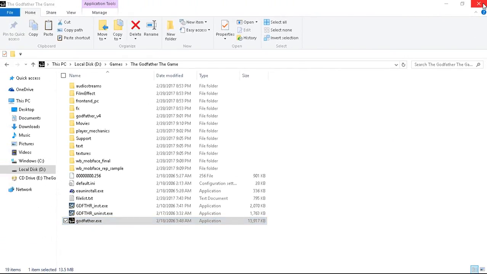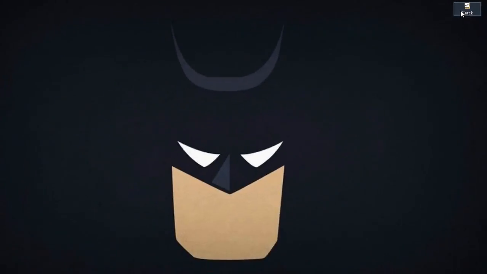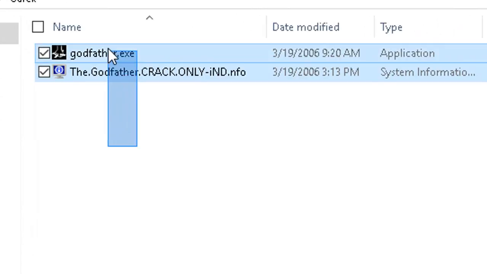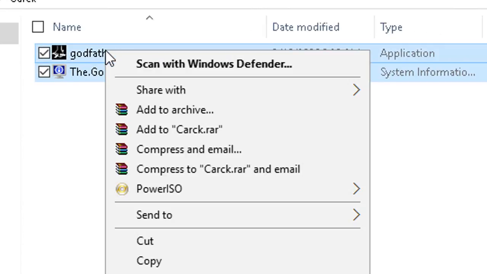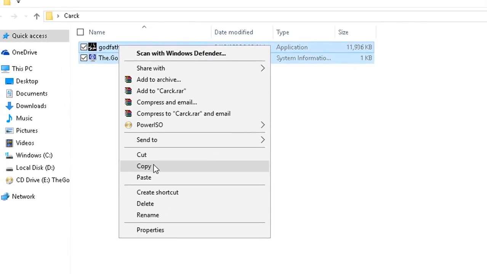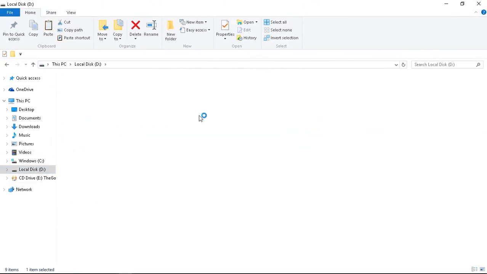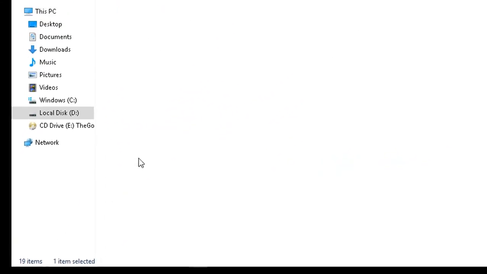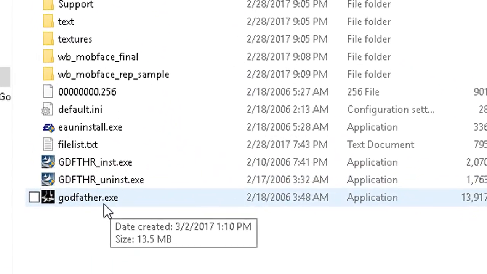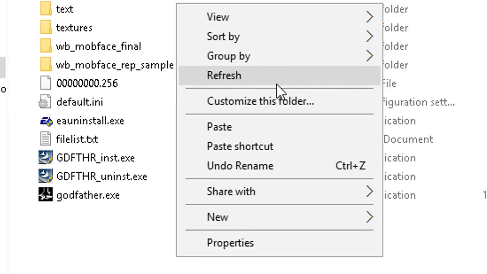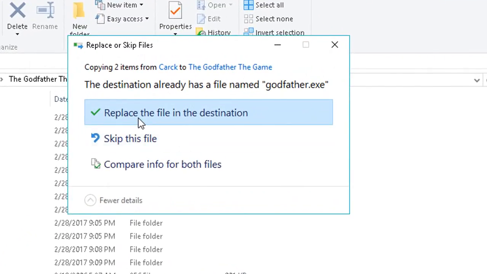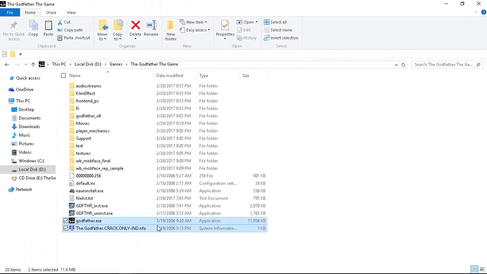So for that, I have a crack here. I have downloaded this from megagames.com. I'll put the link in the description. So just copy this and go to your root game folder and replace the Godfather exe with the crack. So you paste and you replace. So that's done.